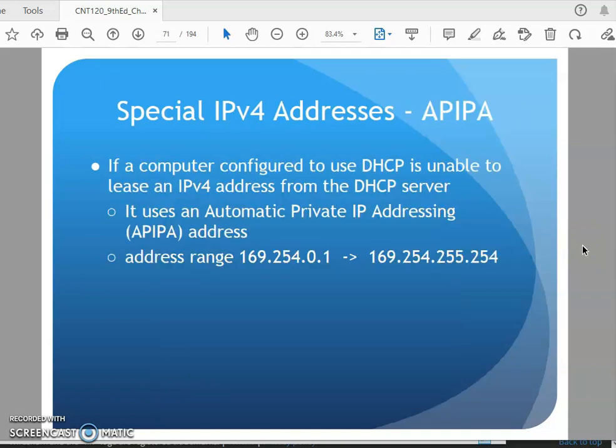We mentioned before the APIPA addressing, automatically private IP addressing. If a computer is set for DHCP to receive an address dynamically, and it is not able to communicate with the DHCP server, cable unplugged, problem in the network, server shut off, etc., the workstation tries a couple times, and if it doesn't get it, it kind of shrugs its shoulders and self-assigns. It gives itself an address in the 169.254 range.